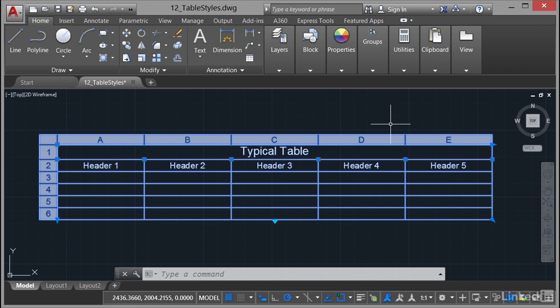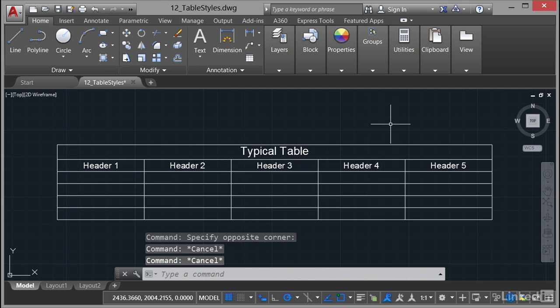Now, when it's selected, there's various grips and tools available. I'm just going to hit Escape there to deselect it for the moment. Now, what we're going to look at first of all is working with table styles. Now, you can see that we've got a typical table there with header 1, header 2, etc. That's because I've used the default table style and I've put in the default table settings. So we're going to look at table styles first, and then in the next video we will create our own table and use it with our own table style.